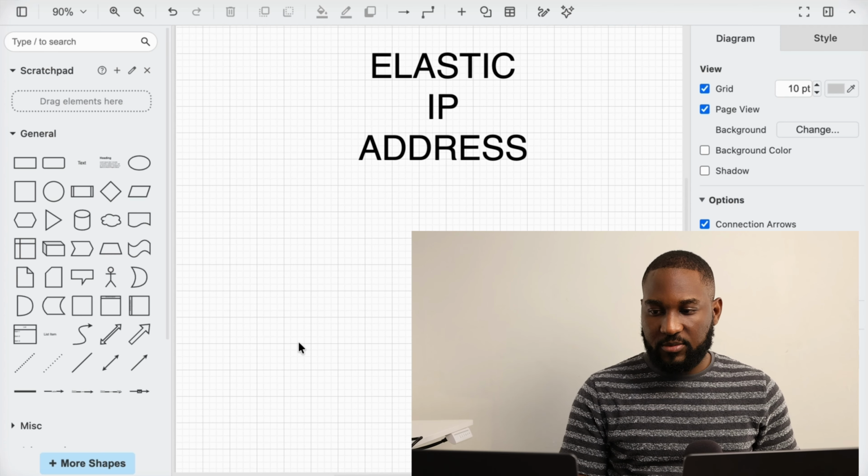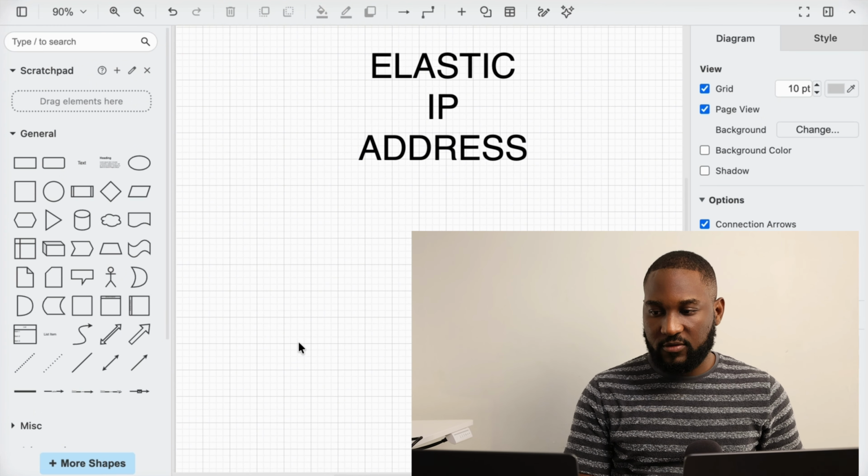In this section, I'll be explaining elastic IP address, especially how you can connect it to your AWS EC2 instance. Now, what are the benefits of having an elastic IP address? For elastic IP address, it's very essential for you to know the use case because it is much easy and it is straightforward. An elastic IP address is a static public IPv4 address.